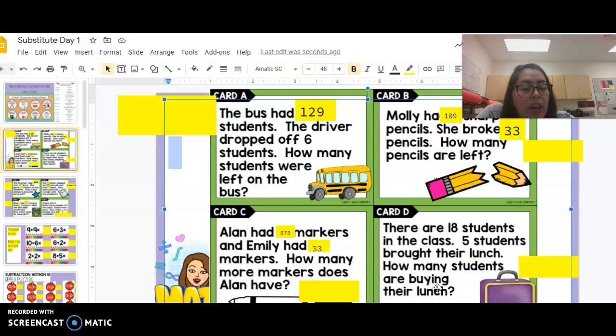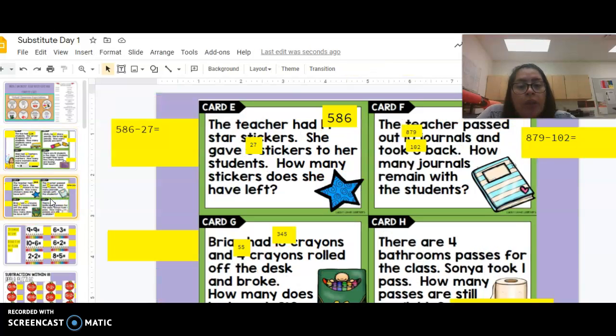Card D. There are 18 students in class. 5 students brought their lunch. How many students are buying their lunch? Okay. These are all subtraction questions.